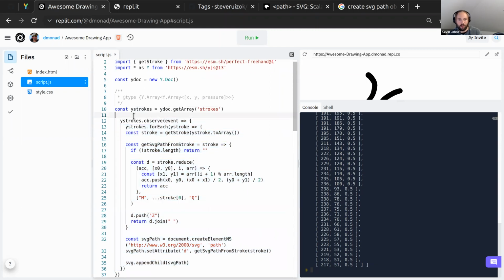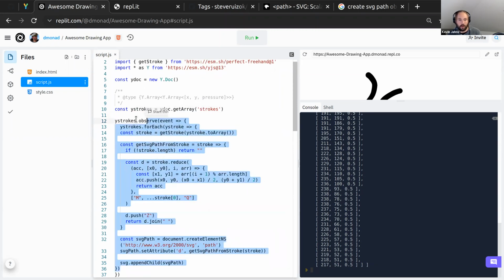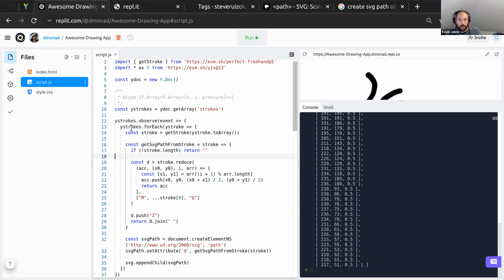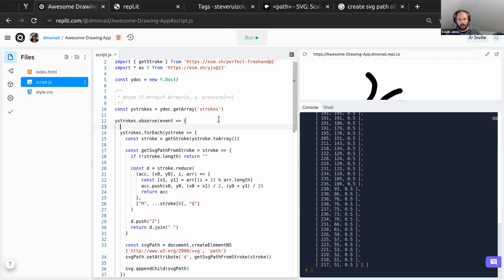And we do this by, let me indent this first, iterating through y-strokes. And for each y-stroke, we render it. And we do this every time something happens. And since we do this multiple times in a session, we also need to remove all the existing SVG objects.